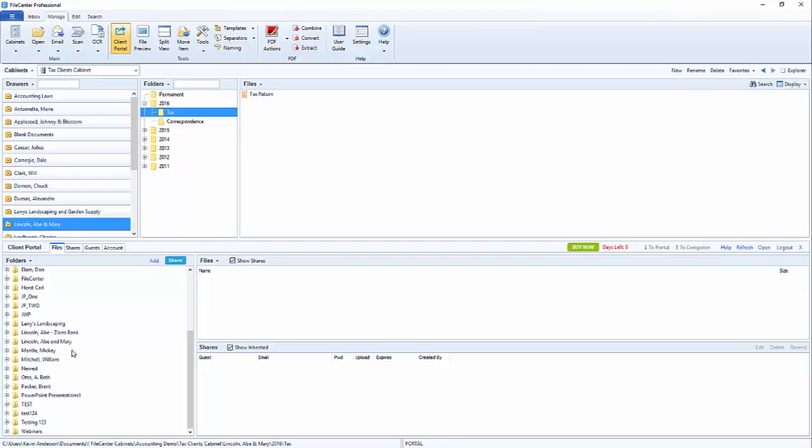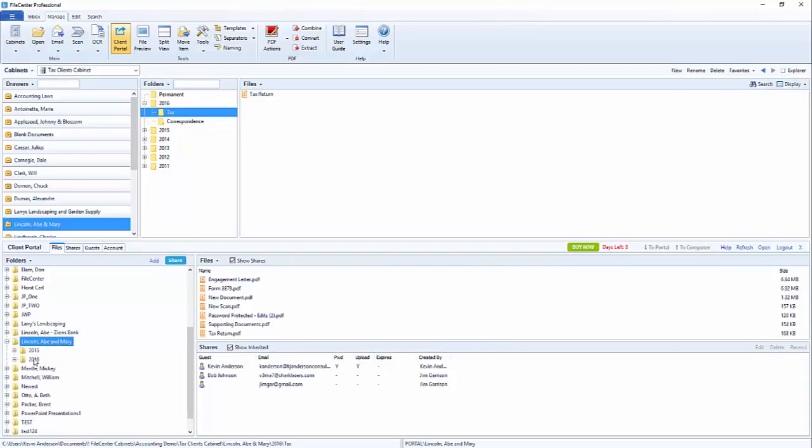So when I come here to the Lincoln, Abe, and Mary file inside of the FileCenter portal, when I come in and I double click on that, or just click, I can come into the 2016 folder and I'll see the two documents that have been uploaded to me, the supporting documents and the form 8879. I now want these documents to be found inside of the document management portion of FileCenter.